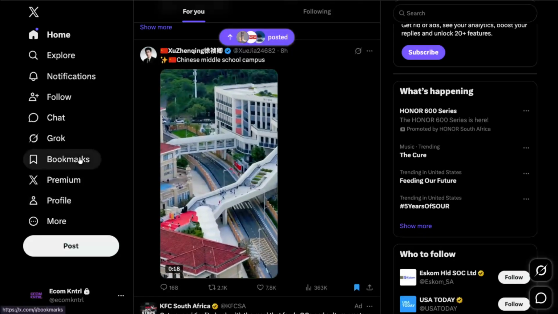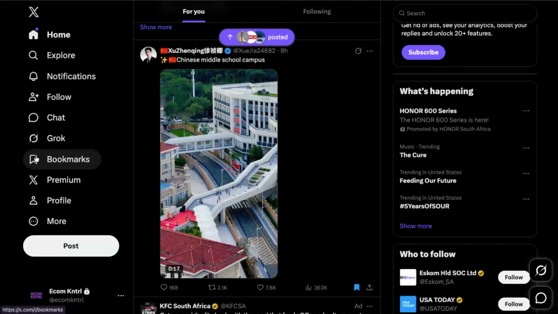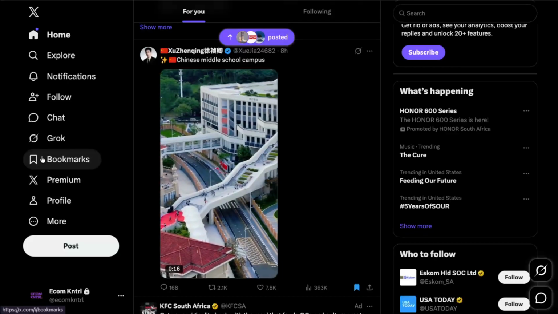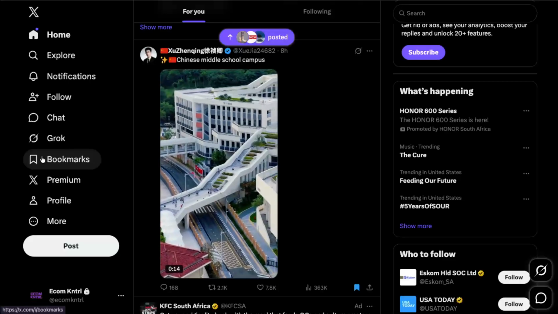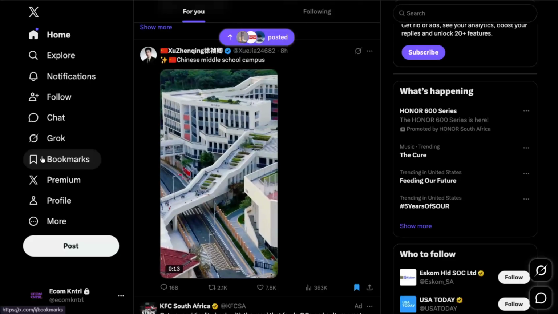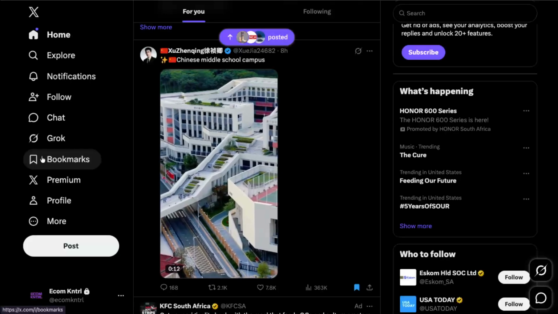Now, when you're ready to watch your saved videos, go back to the main menu on X. On desktop, look at the left-hand column. On mobile, you may need to open the side menu first. In that menu, find the option labeled Bookmarks and click on it.